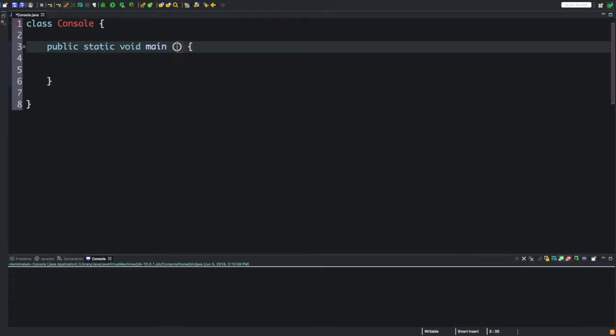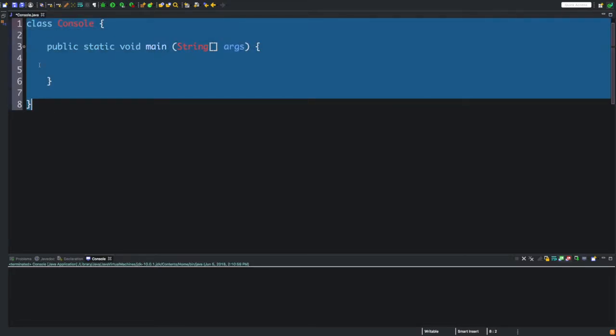So now within our main parentheses, this is our parameters. We'll go over everything later, word by word, I promise you. Let's write String, two brackets, and args. Great. So this is the basis of our program. This is what every Java program needs.